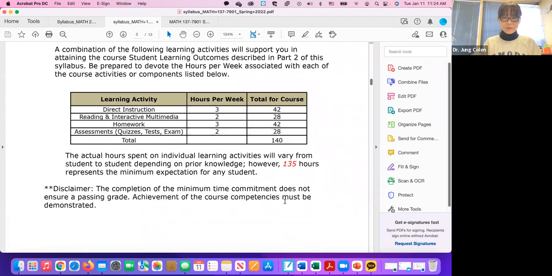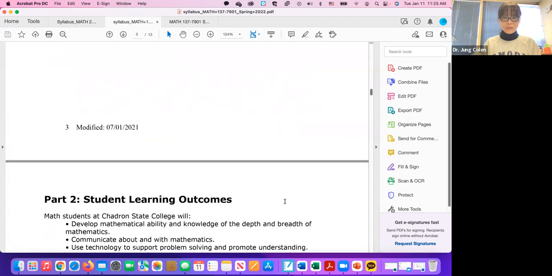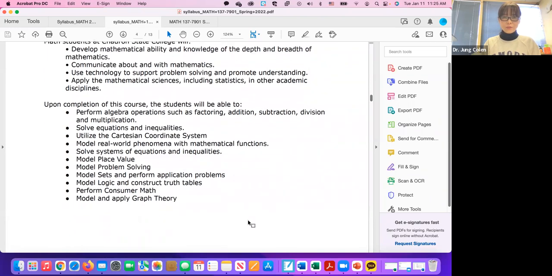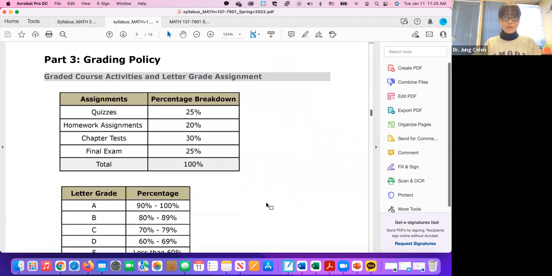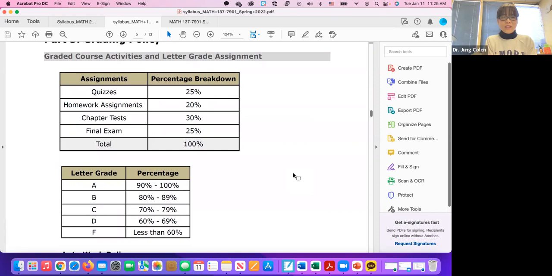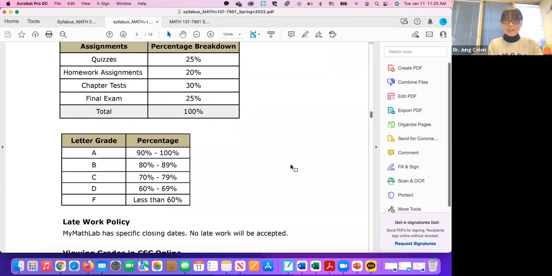Here, this part, you can just read it. So how much time you have to spend for this 3 credit course, and the student learning outcomes, please read it. This is my expectation for you. And the grading policy is in part 3. So you have 4 different things that you need to focus on: quizzes, homework, tests, and final exam, right? Quizzes 25%, homework 20%, chapter test 30%, final exam 25%. Okay, and total 100%. That is the weight given.